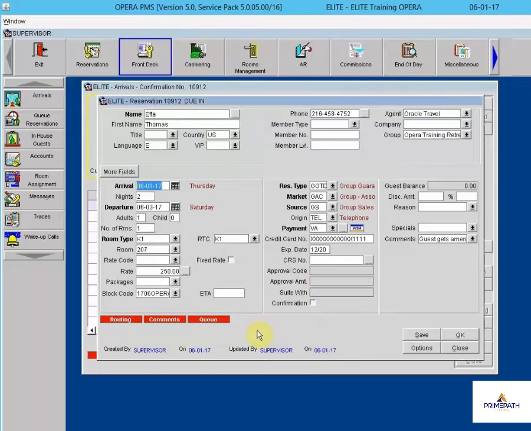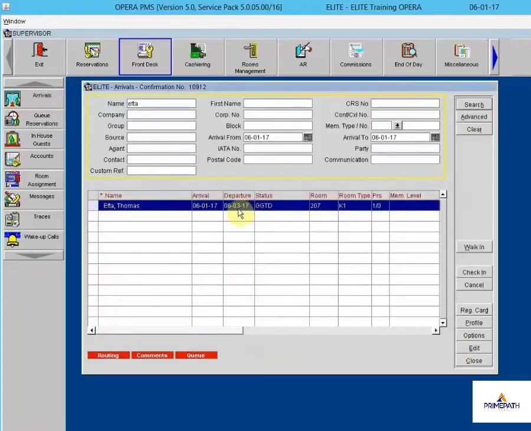Alright, so now let's say we've put it on queue status. We've had them sign the registration card. We don't have anything else. We can't give them a key until the room is ready. So once we're done with that, all we have to do is click on close. Takes us back to the screen here. Notice there's a red lamp on the reservation now that this person's on queue status.